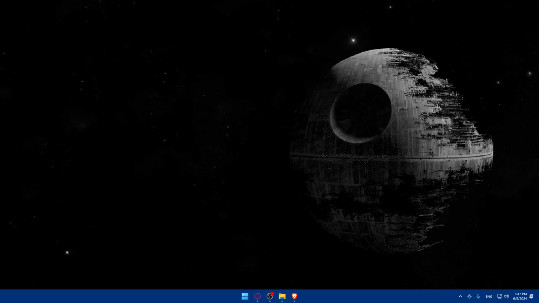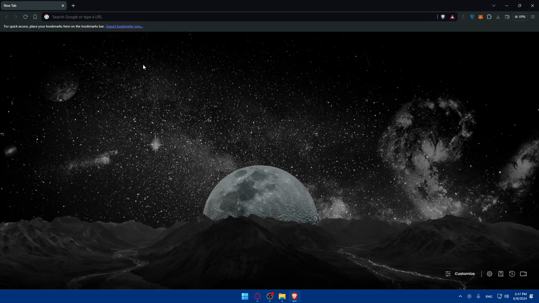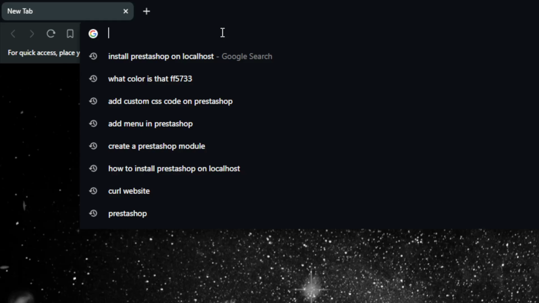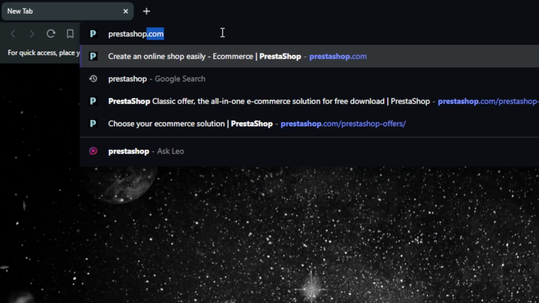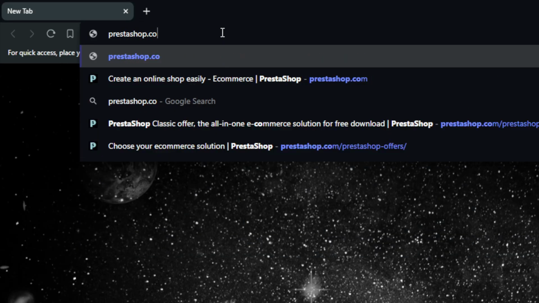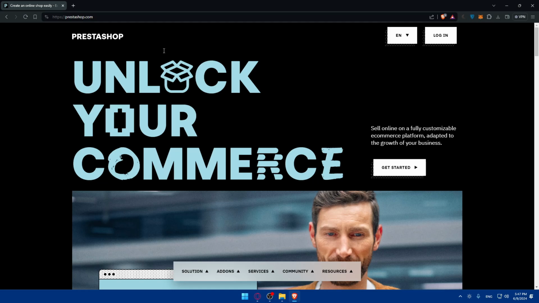First, you'll need to go and open a browser. Here I'm using Brave for you. You can use whatever you want. And if it's your first time, just go to this URL section, type prestashop.com, hit the enter button, and this should take you to their home screen or main screen right away.